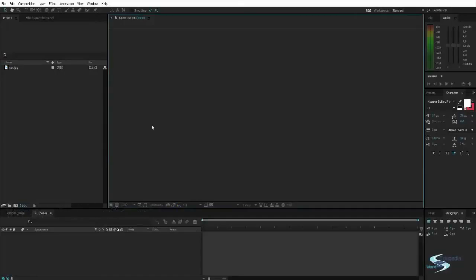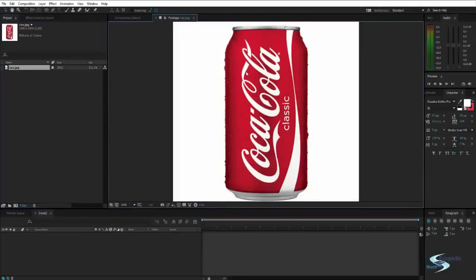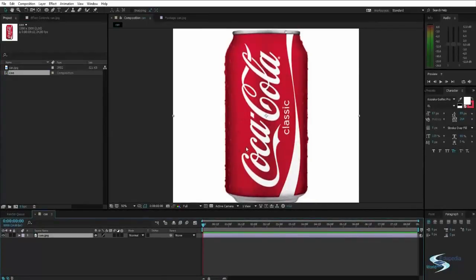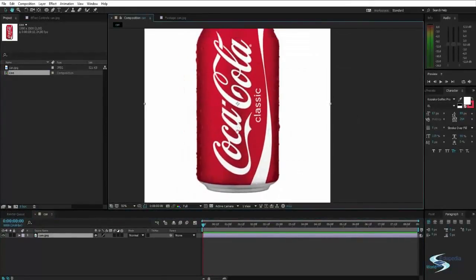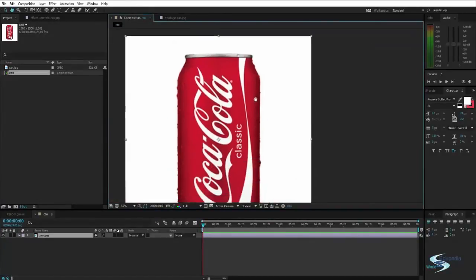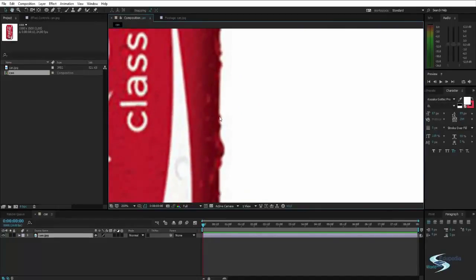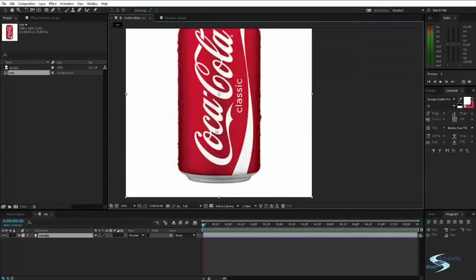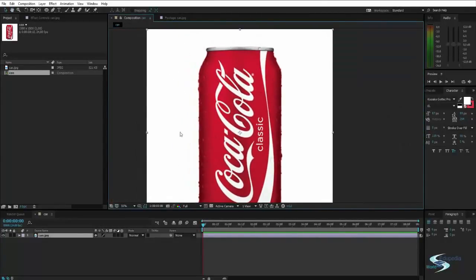So now it's time to take a look at how you can mask out images. Here I've got a picture of a Coca-Cola can, and I will just drag that onto this new composition button, and here we go. We have now got a composition with our image, and what I want to do is simply cut out this can. I know there are some droplets here on the sides. I will just ignore those and cut straight through them, but I want to just remove the white background.